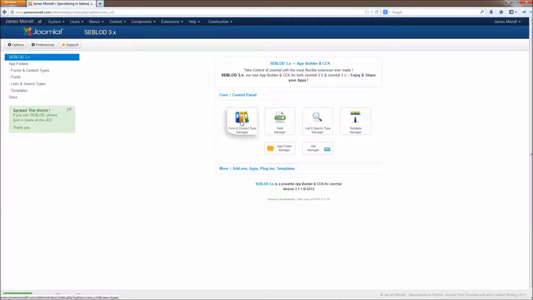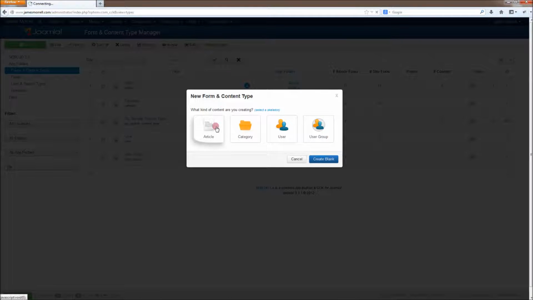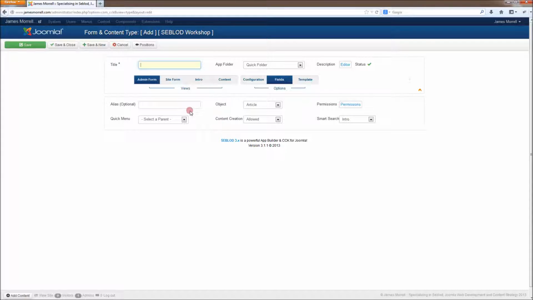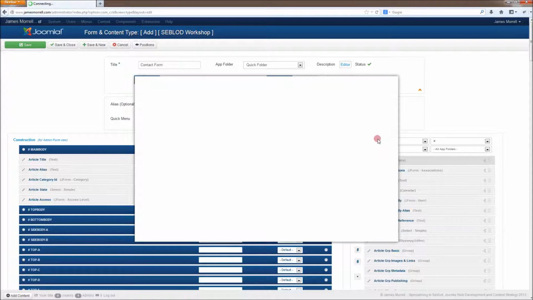We're going to create a multi-page contact form to show in the front end of our website. So go into your form and content type manager and create your new content type based on an article. I'm going to call it contact form. And I'm going to make a few quick fields for it.